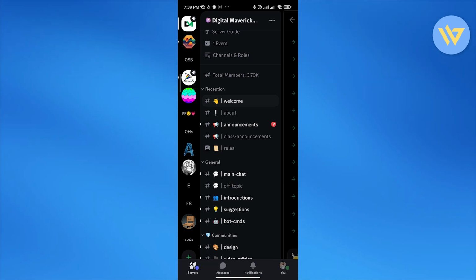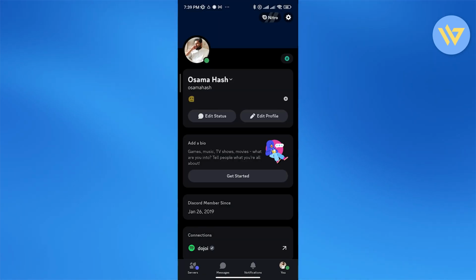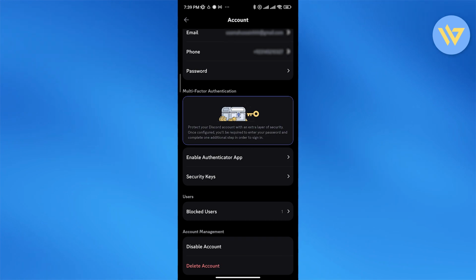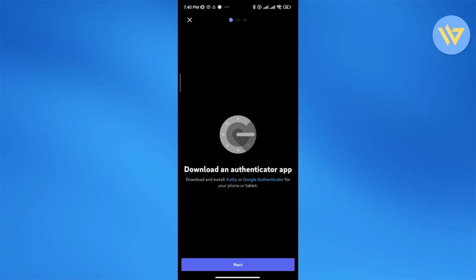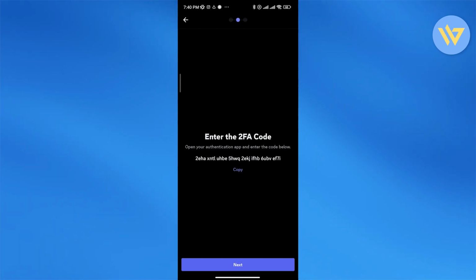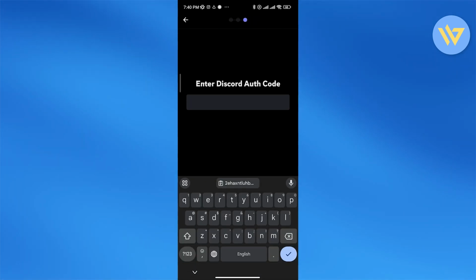So open up Discord, go to your profile, click on the settings, go into accounts, scroll down, click on enable authenticator app, add in the password, click on OK, and then click on next. It's telling you to download the authenticator app. Click on next and enter the 2FA code. So this is the code that you got to copy. You just simply copy it, click on next, and now you got to enter in the authentication.